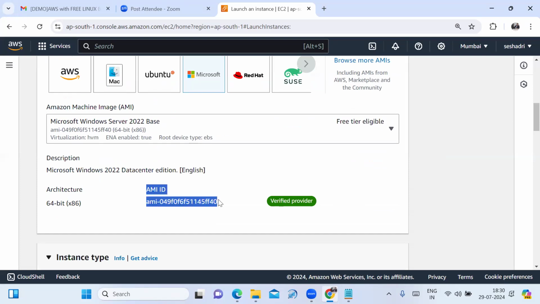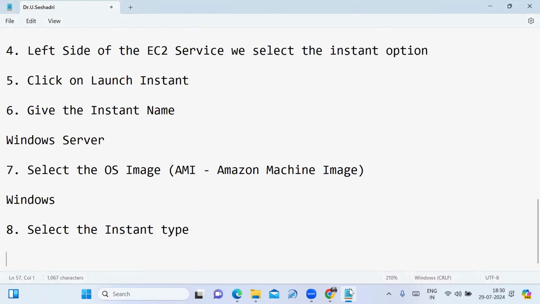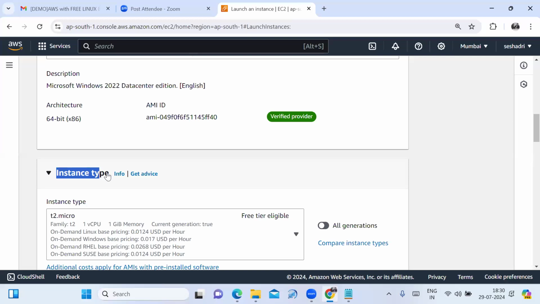Fine. Next, friends. To launch any instance using the EC2 service, you need to select the instance type. What is it providing? The instance type provides how many CPUs and how much memory. So in the next step, to launch the Windows server, you need to select the instance type, friends.